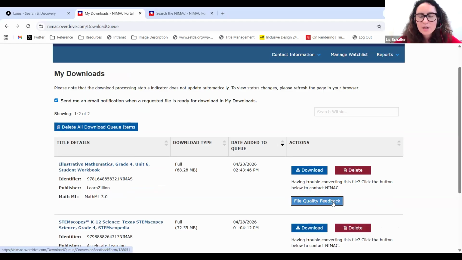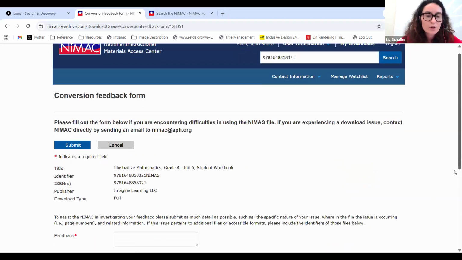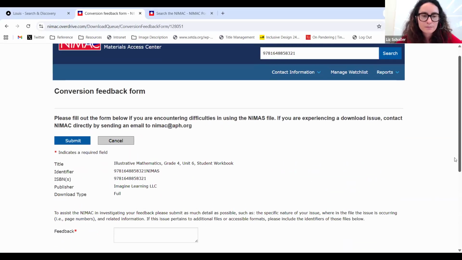The other thing I want to mention here quickly is our file quality feedback button. We added this maybe a year ago, maybe 2 years ago now. It's hard to say. Time is flying. If you are encountering any issues at all with the file that you downloaded from the NIMAC, please report them to us. It's very helpful, even if you will not benefit from reporting the issue because, say, you have a quick deadline, you're just going to have to fix the Braille yourself and move along. You're not going to benefit from the updated file.